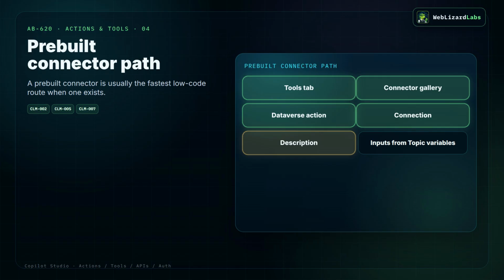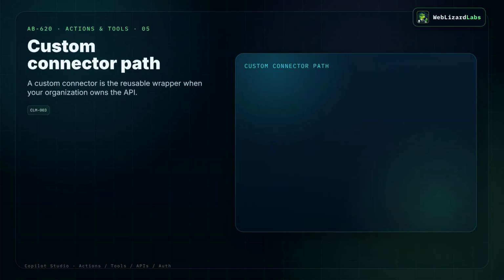The input mapping is where the variables lesson pays off. Topic.issueType maps to the ticket category. Topic.deviceID maps to the device field. Topic.urgency maps to priority. Topic.location maps to work location. When the connector returns a ticket number, store it in topic.ticketNumber so the agent can tell the employee what was created.